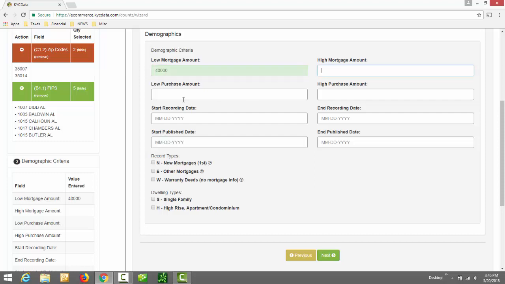Now I would suggest that you either choose purchase amount or mortgage amount, because by entering criteria in both, you are making a very restricted selection. So please select one or the other. And the same thing with recording dates and published dates. It's best just to select one or the other.